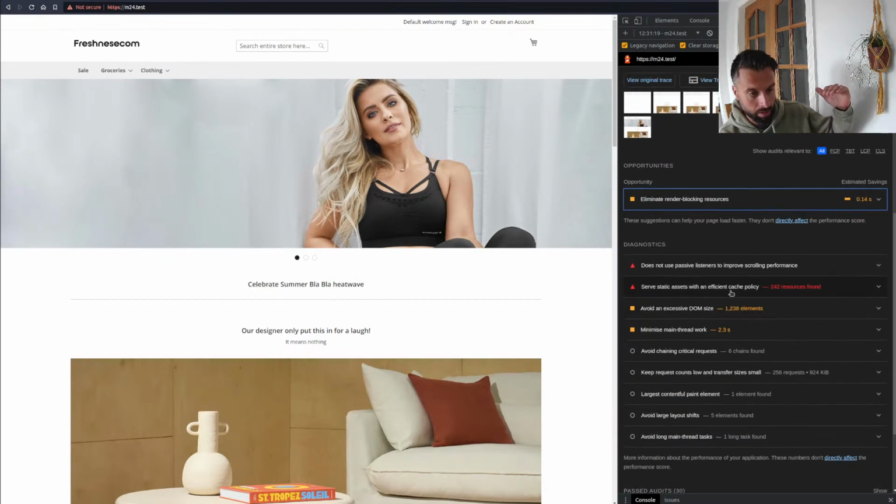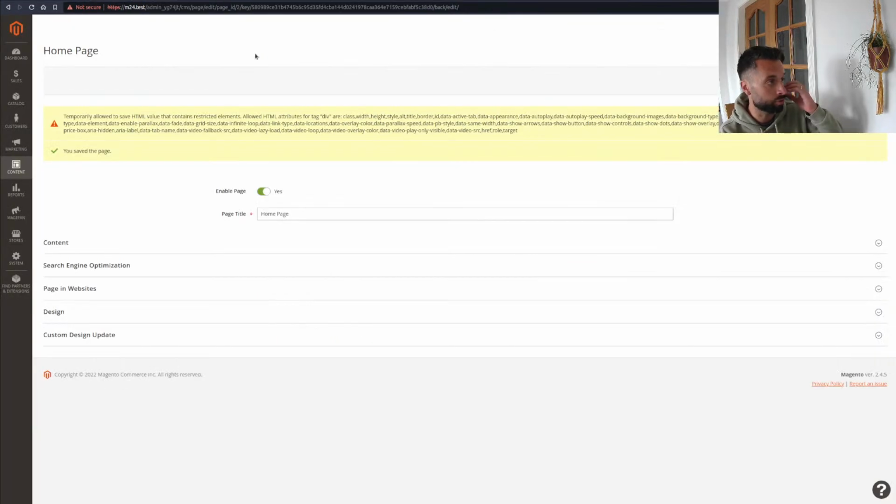Render blocking again. The maximum I can get you is 100, and it's your job to just keep it as close to 100 as possible. Obviously there's always going to be trade-offs.